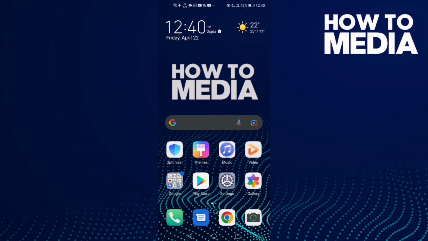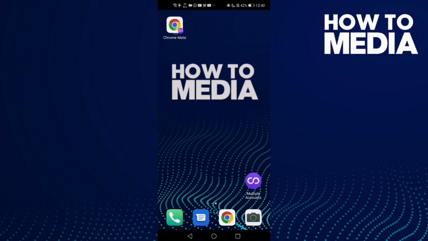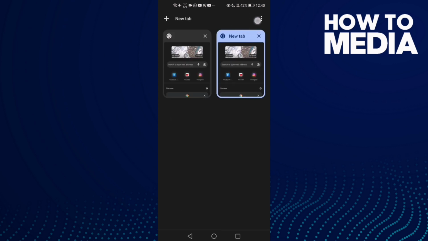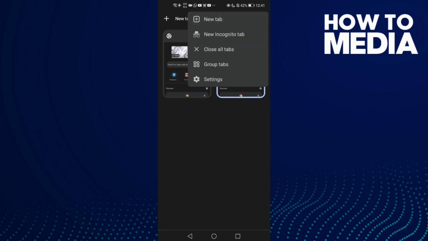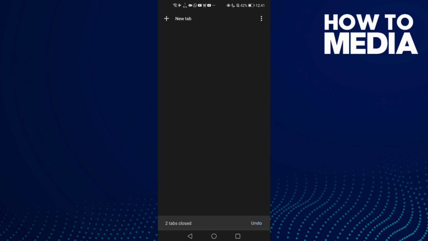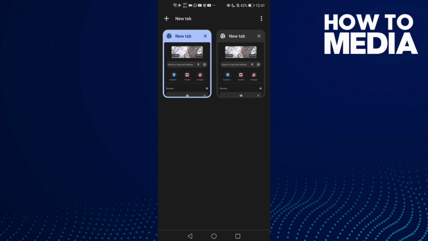First, go to Google Chrome and then click this one here. Now click these three points and click this one, close all tabs, and then click here, close all tabs again. And as you see, if you want to get back the tabs, just click in here.